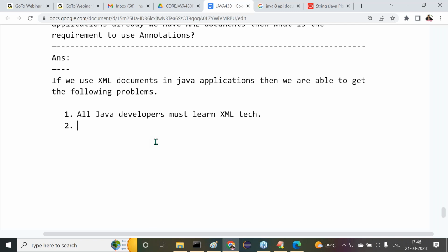But if you make a Java developer learn another technology, where is the time to learn it? Moreover, it's not related to Java. It's totally outside of Java. How is it possible for developers to learn XML technology? Is this an extra burden to the Java developer or not? Definitely it's a burden to the Java developer. That's why they don't like to use XML documents. Point number one. Next one.